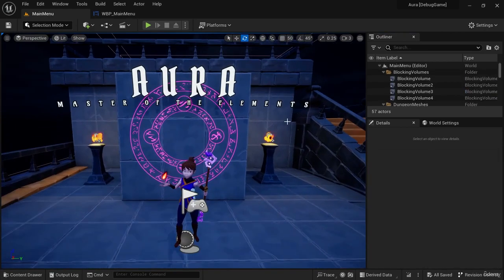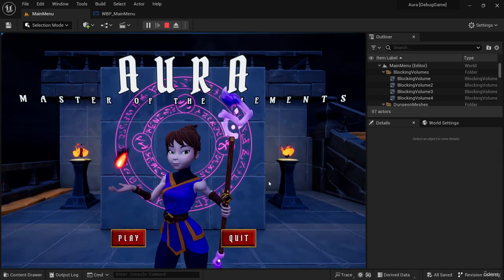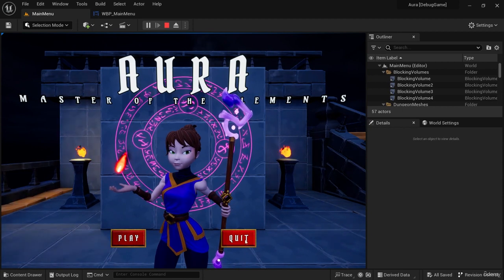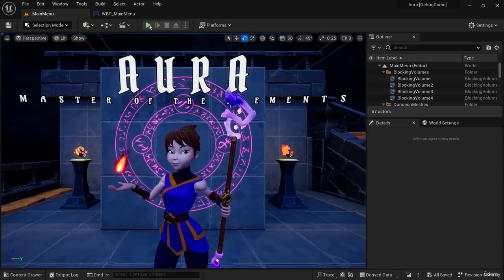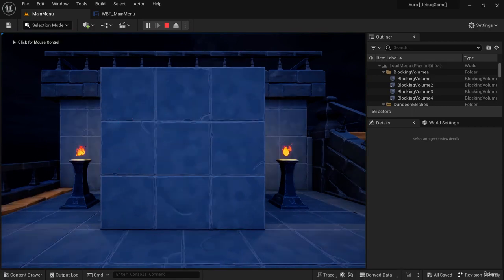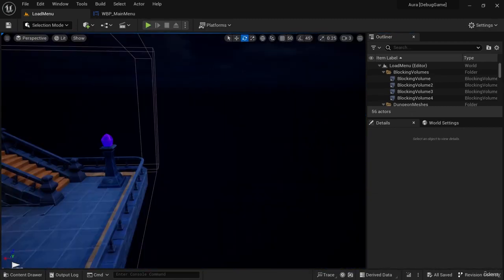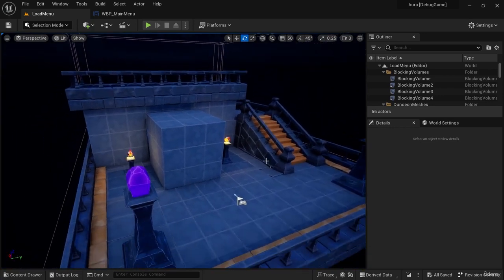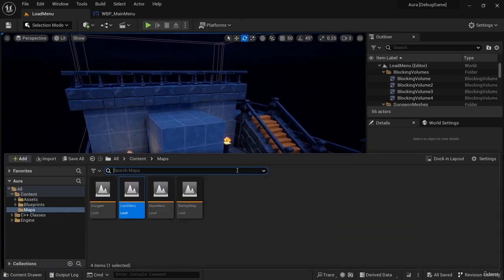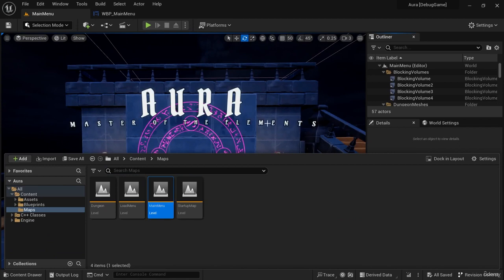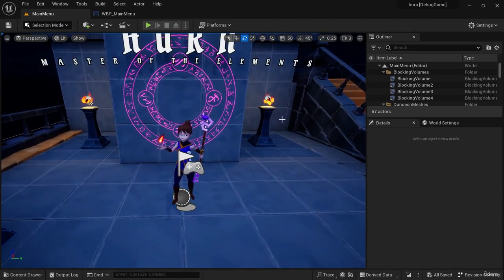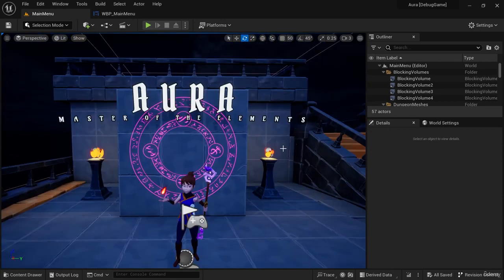So we still have all this, but if we press play, we now have music, buttons. If we click quit, we quit. And if we click on play, now we go to this level. And the load menu level doesn't have a whole lot, but we'll get to that soon enough. For now, we have a working main menu, and I believe that is complete now.